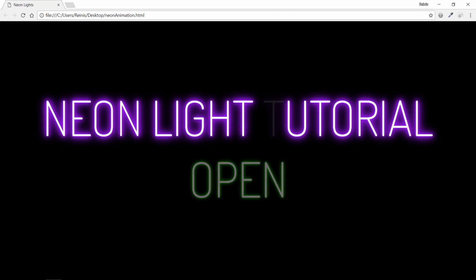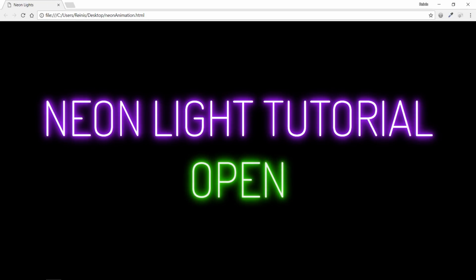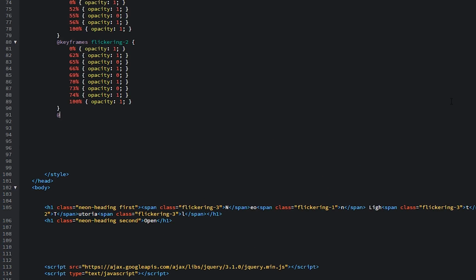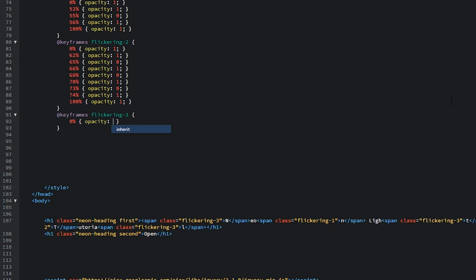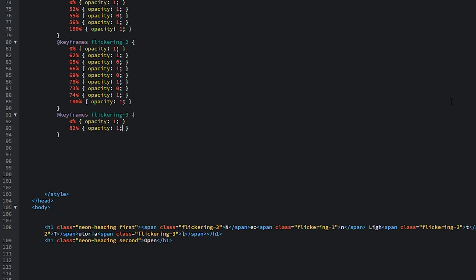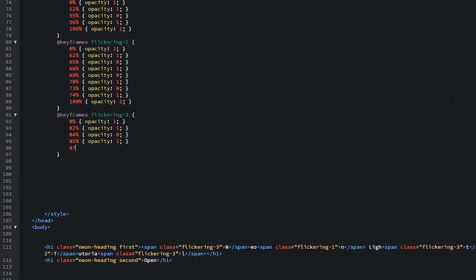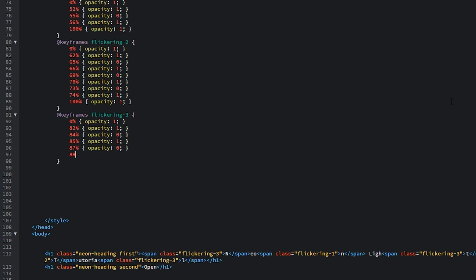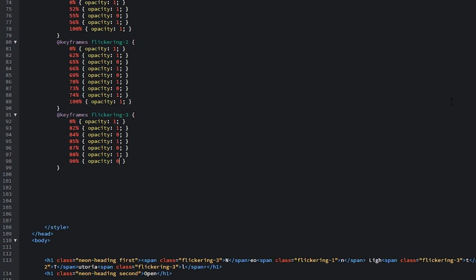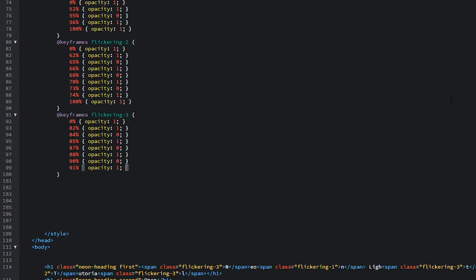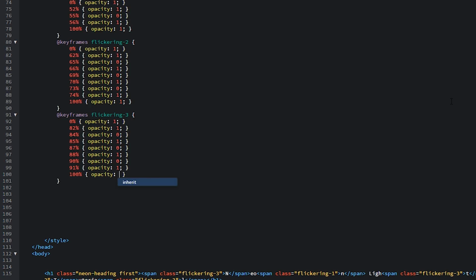Now look at the first letter T in word tutorial. Okay, and lastly we will make flickering 3 keyframe animation. So the logic is the same. At 0% mark opacity will be 1, at 82 1, at 84 0, at 85 1, at 87 0, at 88 1, at 90 0, at 91 1, and at 100% mark it will be 1.